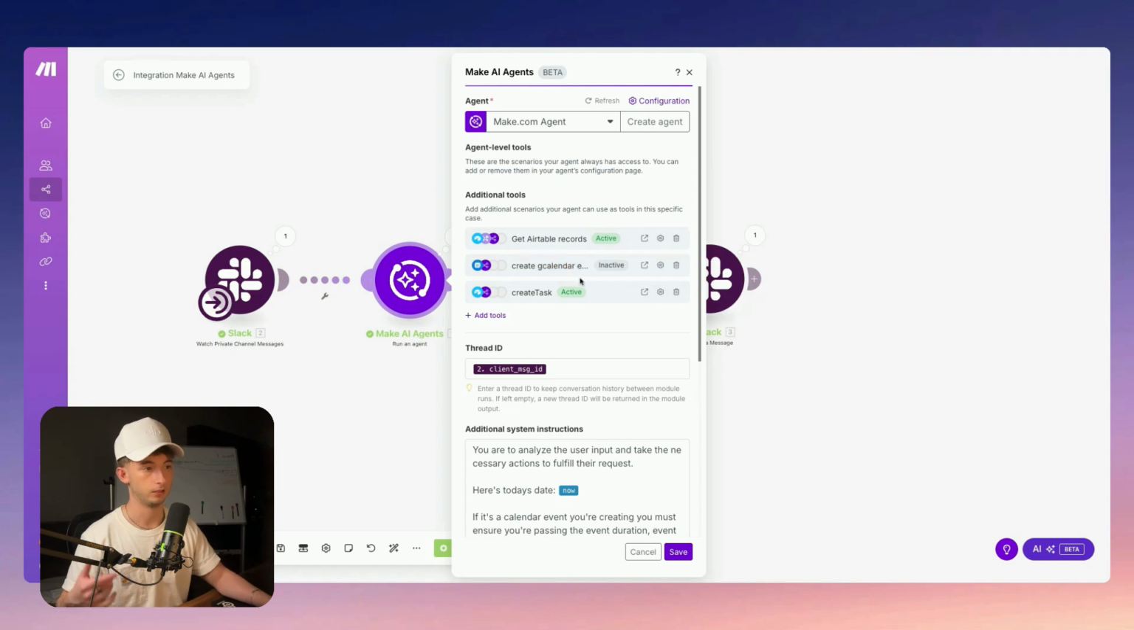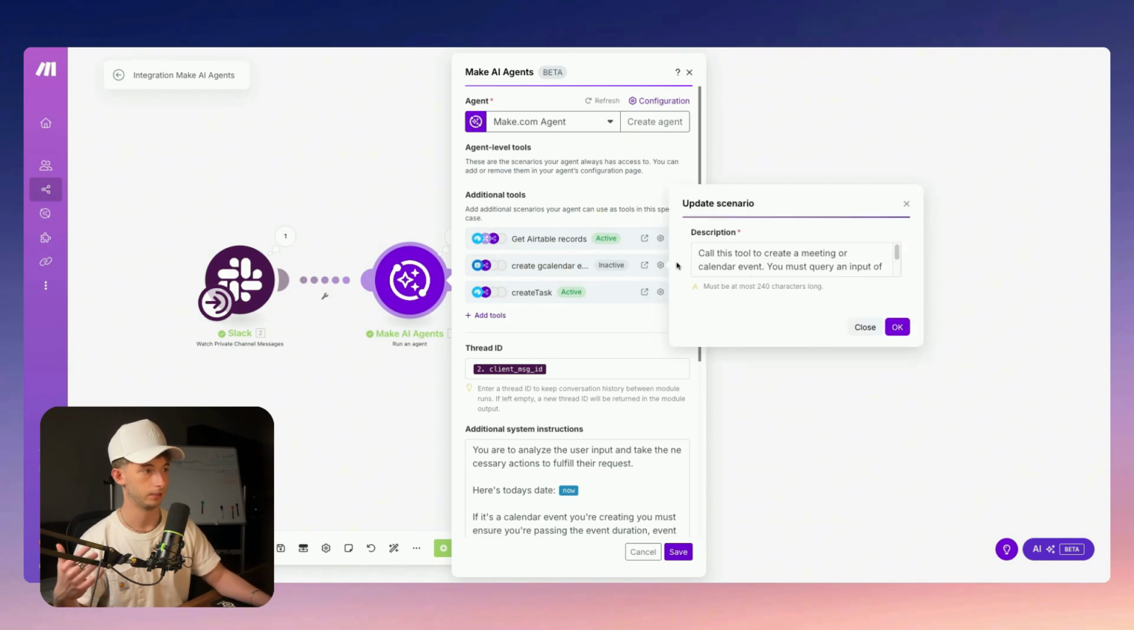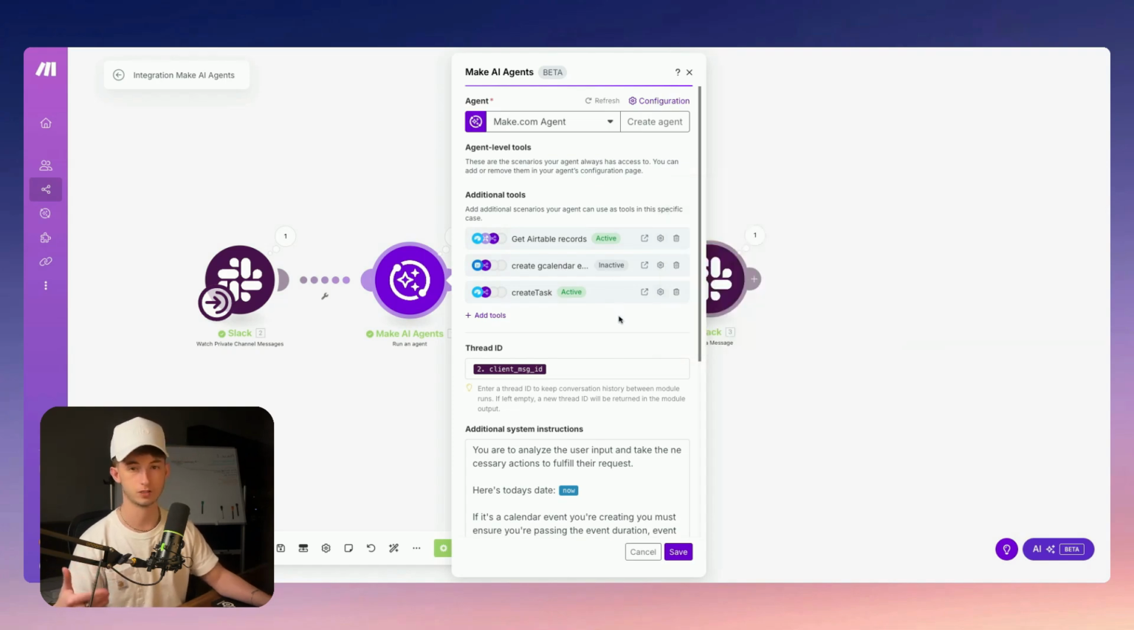Next up, we have the create Google Calendar event. So all I did again was just go to the add tools. Now let's check out the description. Here, I'm saying call this tool to create a meeting or calendar event. You must query an input of event name / about, the start date, end date, attendee, which is going to be the email or the guest, and also the duration. So here I just got a little bit more specific because sometimes the system can get confused.